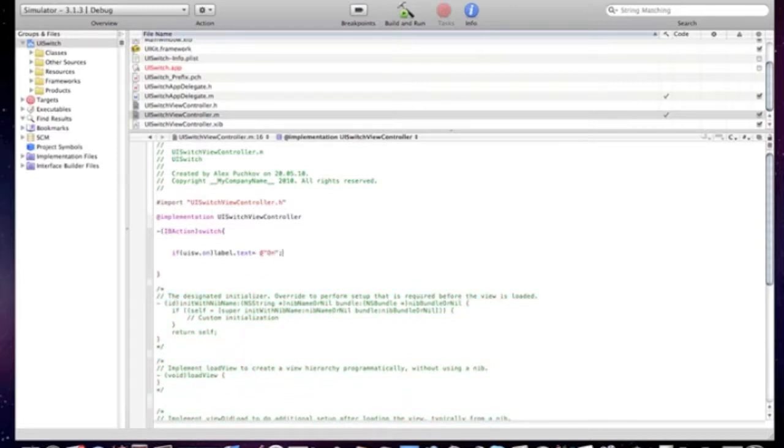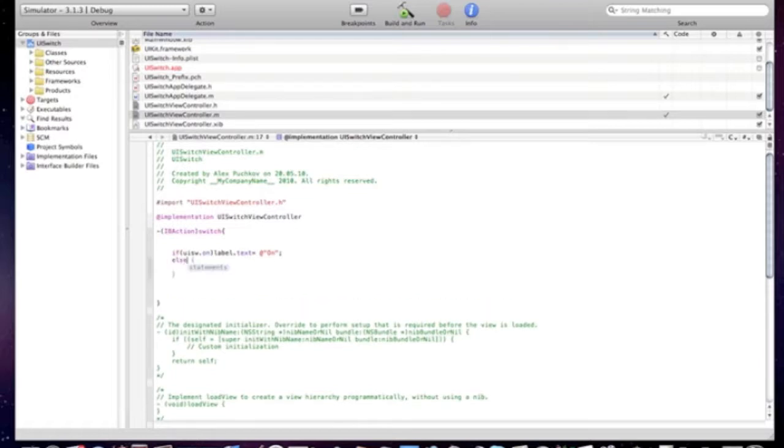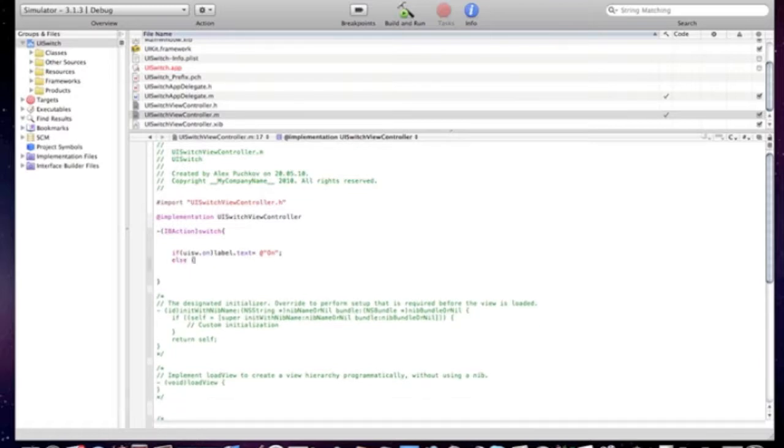Okay. Now else, type else, label dot text, off.